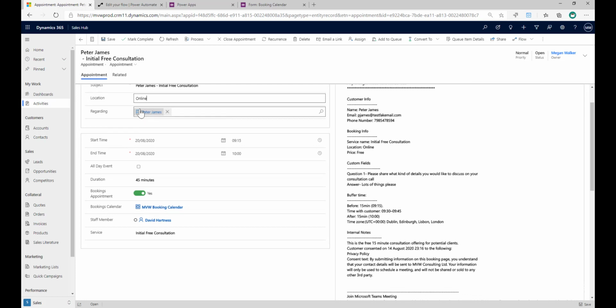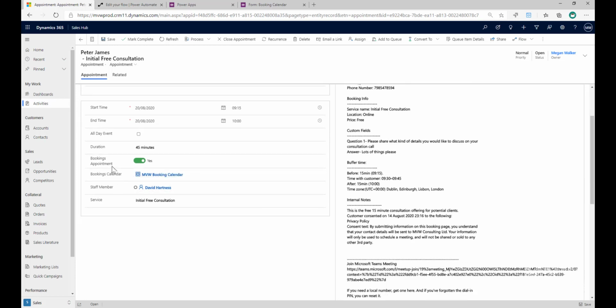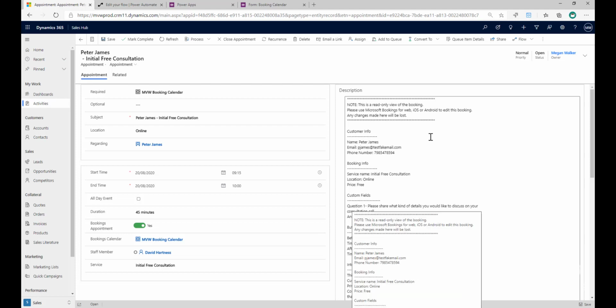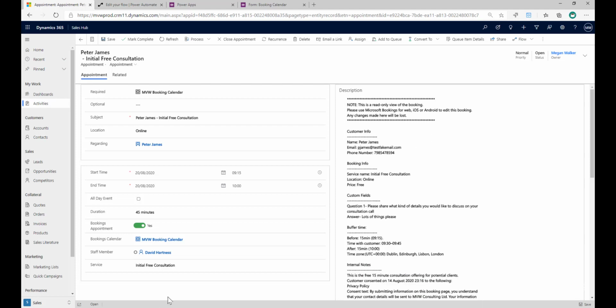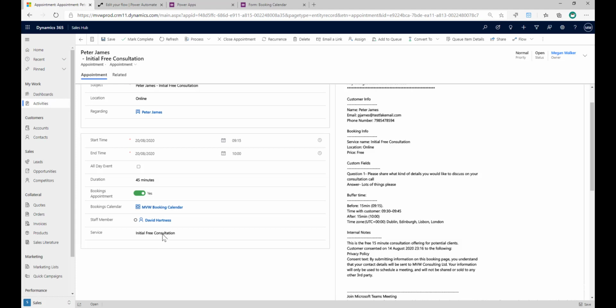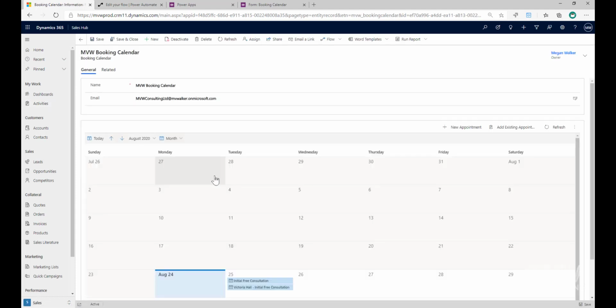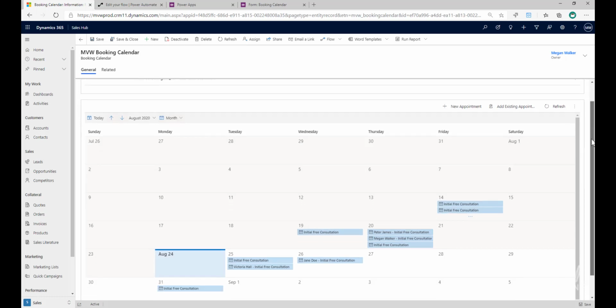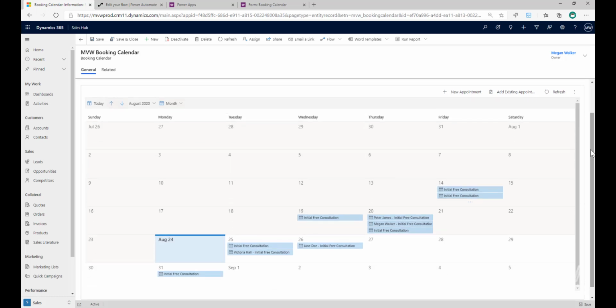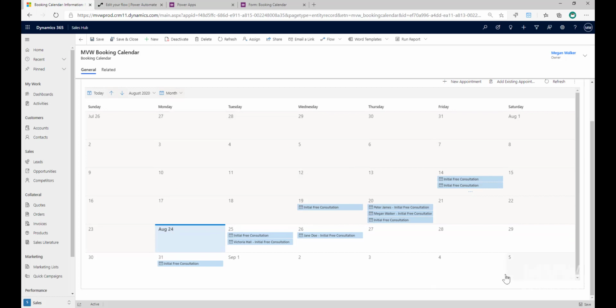We've got the regarding field that has been populated. We've got the start time and the end time. We can then see that, yes, it is a bookings appointment. We've got the bookings calendar that it's linked to, the staff member, and then the service has been populated as well. And then over on the right, we've got the description. Now on the appointment form, what I've got is a link to the bookings calendar. So if I click on this, this is how we are able to see an overview of all of our Microsoft Bookings appointments within Dynamics by using this calendar control.